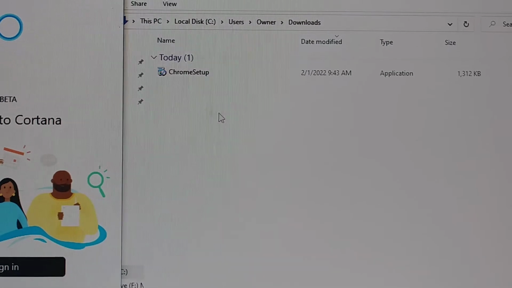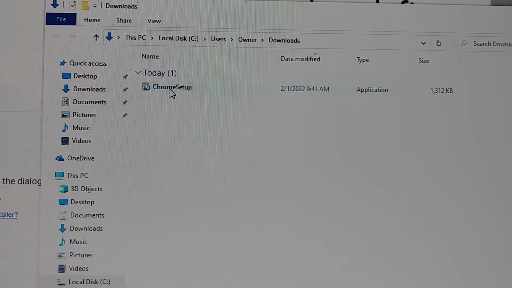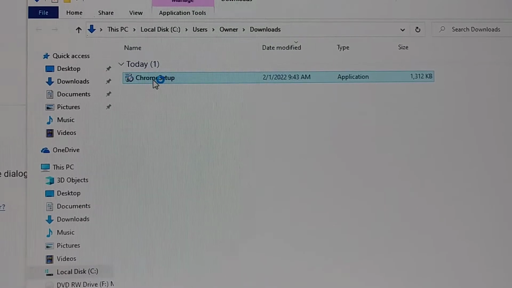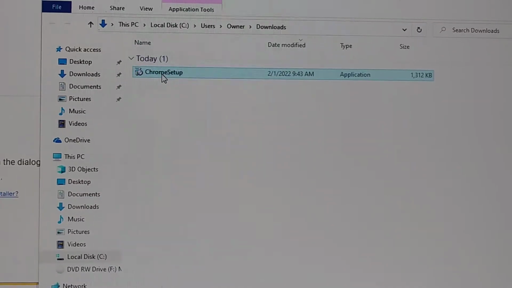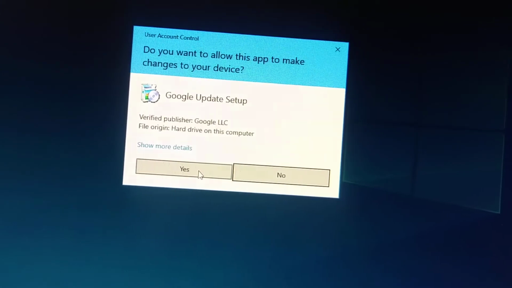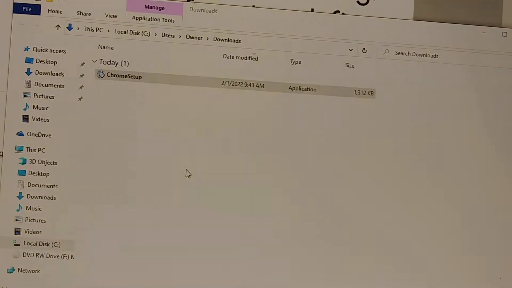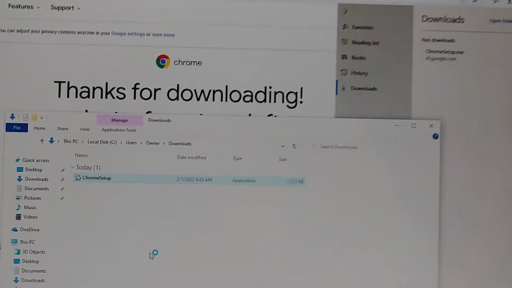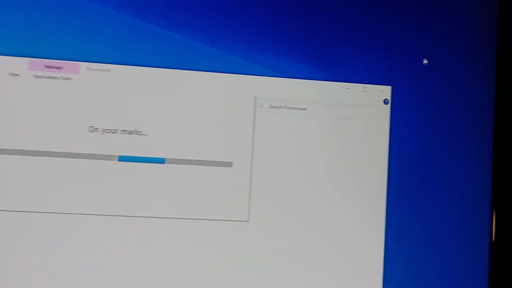So let's close this window that popped up. So right here is it. So double click. So now we're going to install it. Okay, right here just click yes. Do you want to allow this app to make changes to your device? Yes. We can close all these windows. Even this one.